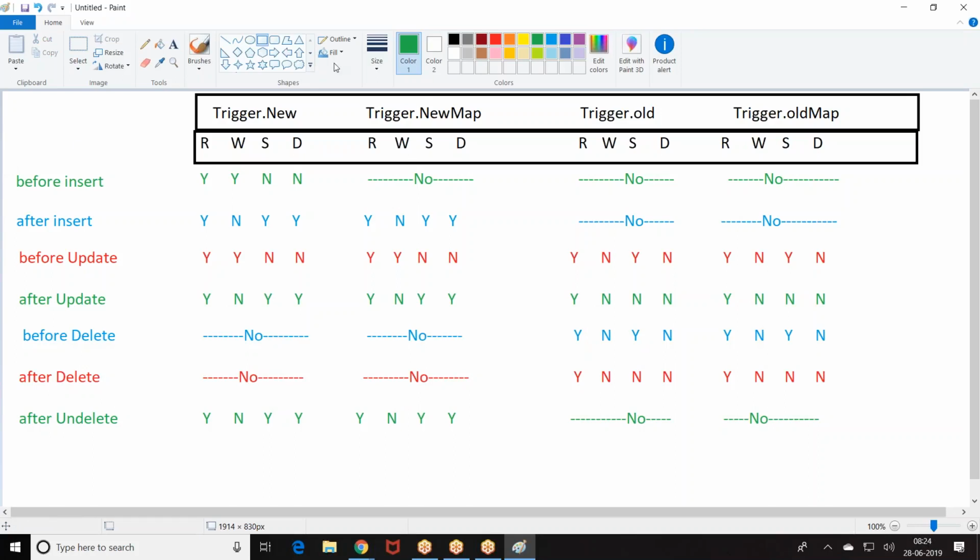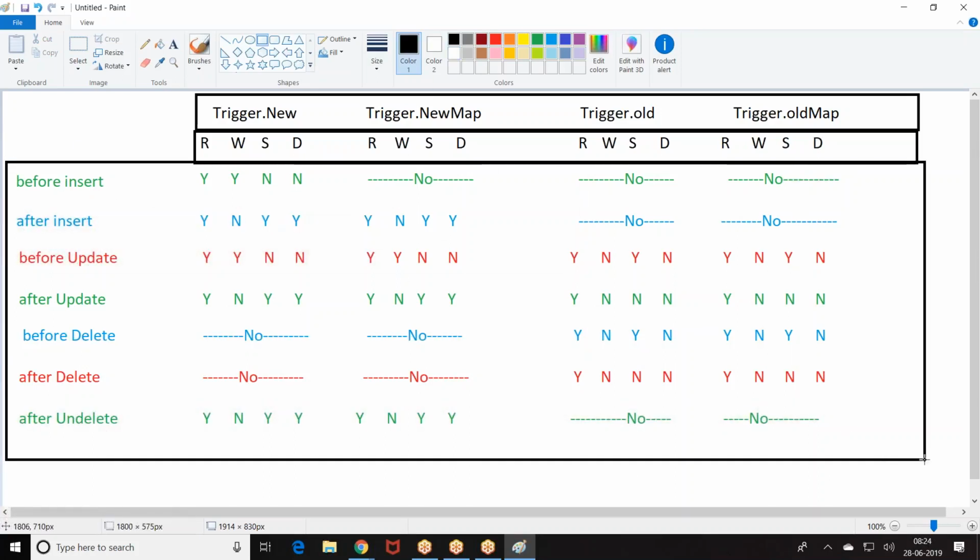If you understand this, this is the complete story. Which variables are available in which trigger, which variables are available in which event, and on those variables what type of operation I can perform. Right? Was that clear? So you need to understand this very carefully. This is the overall understanding of your trigger.